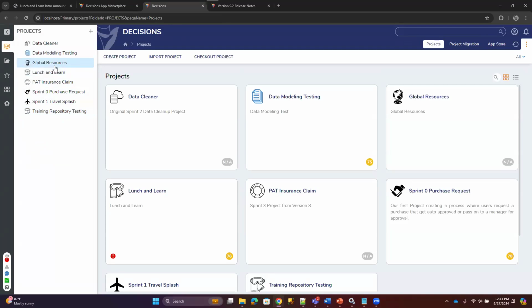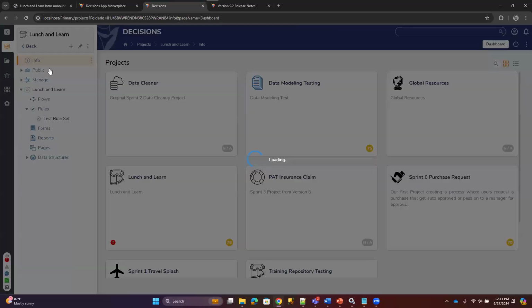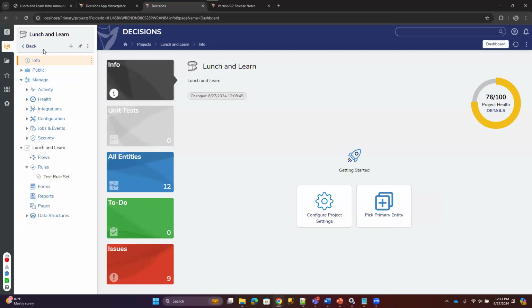So instead of having a flow from data modeling that's used in a couple places, and a data structure in purchase request that's used in a couple places, and a rule in Lunch and Learn that's used in a couple places, all three of those things can be built or moved to this global resources project. So now that global resources project will have those flows, rules, data structures, whatever is being utilized in multiple places. And then we can simply add dependencies to other projects.